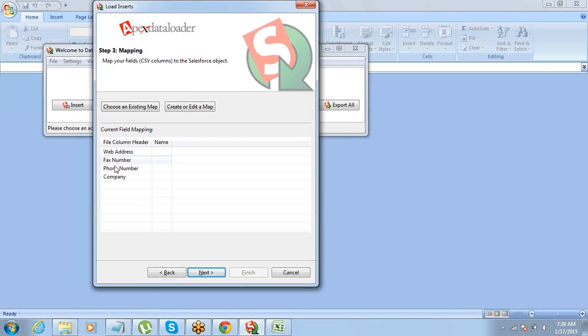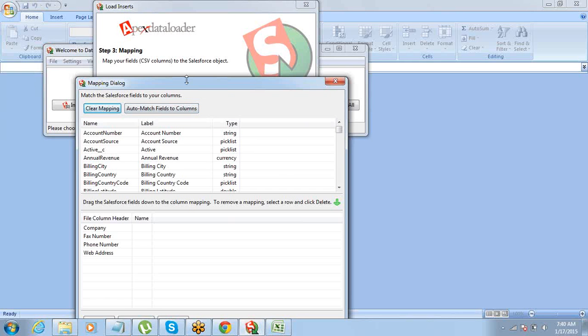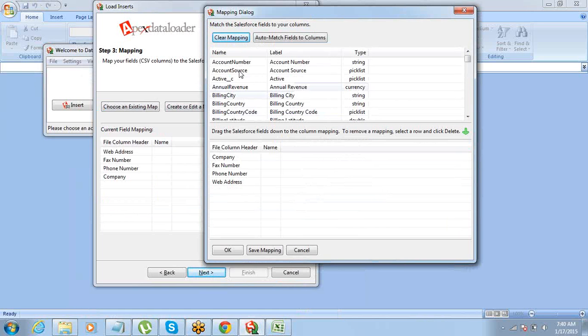Okay. So these are the 4 columns that are there in your file, and you have to map these columns with the Salesforce fields. So just click on create or edit a map. All right. So now if you see at the top, this section is of all Salesforce fields, what all Salesforce fields you have in the account object. Okay, and this is your CSV file, 4 columns. So what I have to do, I have to drag the Salesforce fields and put it corresponding to the Excel column, just to make sure that we are doing the right mapping.